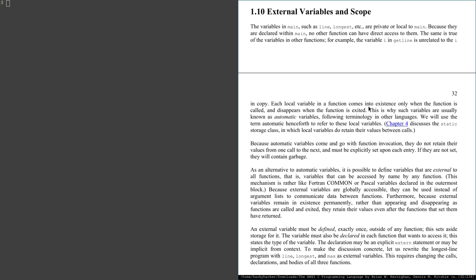Because external variables are globally accessible, they can be used instead of argument lists to communicate data between functions. Furthermore, because external variables remain in existence permanently rather than appearing and disappearing as functions are called and exited, they retain their values even after the functions that set them have returned. An external variable must be defined exactly once outside of any function. This sets aside storage for it. The variable must also be declared in each function that wants to access it. This states the type of the variable. The declaration may be an explicit extern statement or may be implicit from the context.